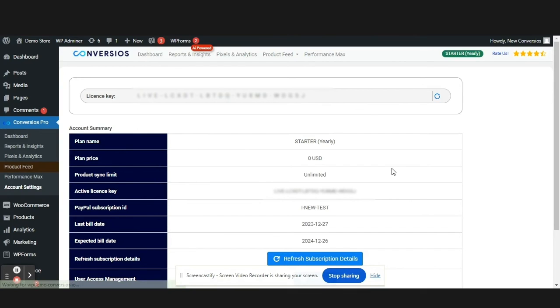Follow these steps, and you'll be up and running with Conversios in no time. Happy converting!